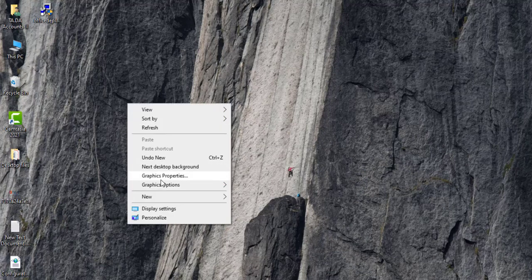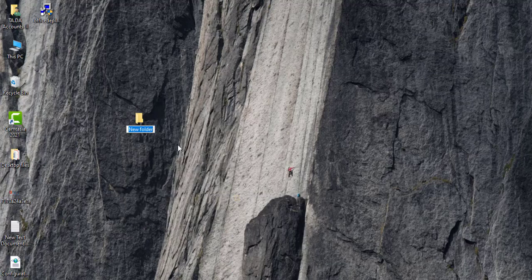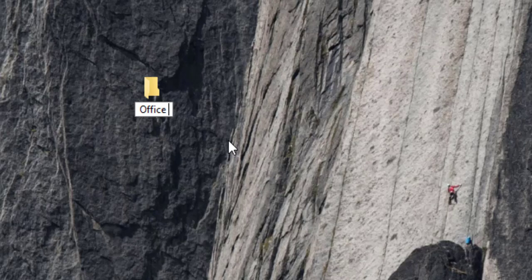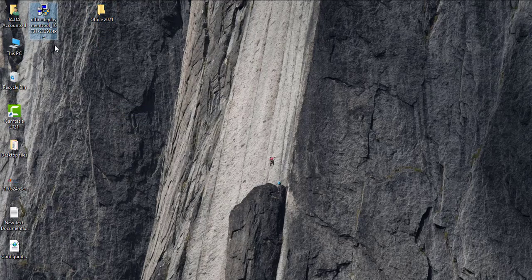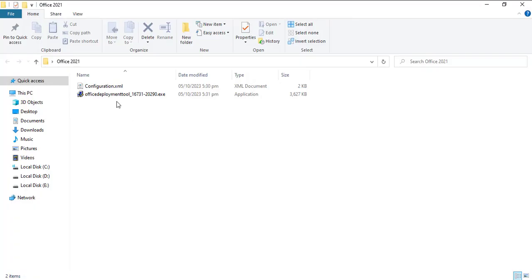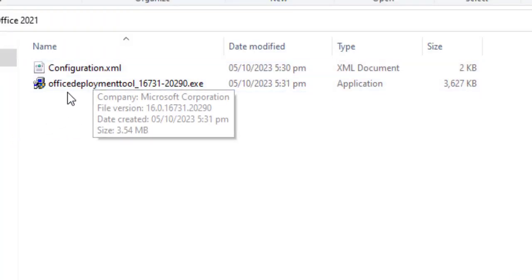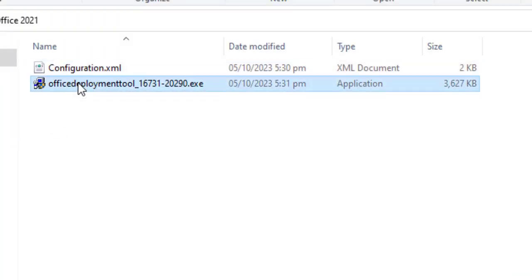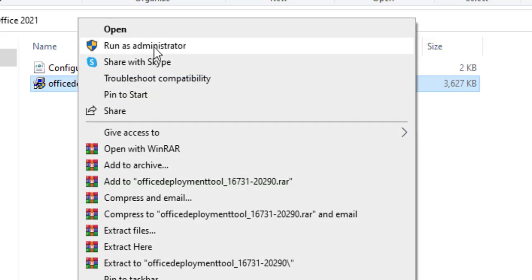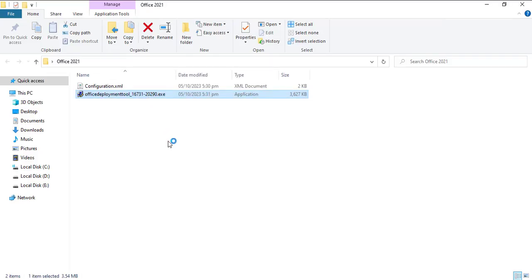Now we will create a new folder which will be named Office 2021. Both downloaded files will be copied into the folder. Yes, we have created a folder and both the files have been copied in that folder. Now I will extract Office Deployment Tool. Click on it, run as administrator. Click yes.